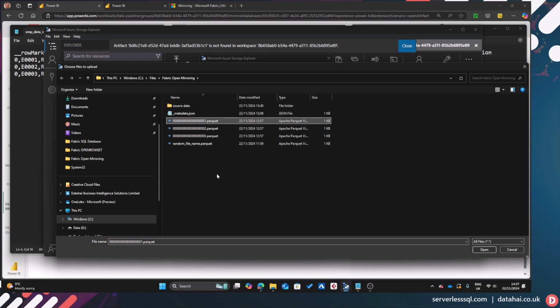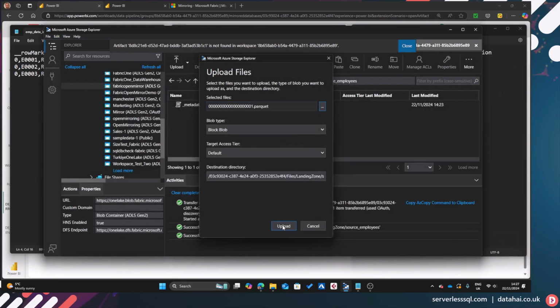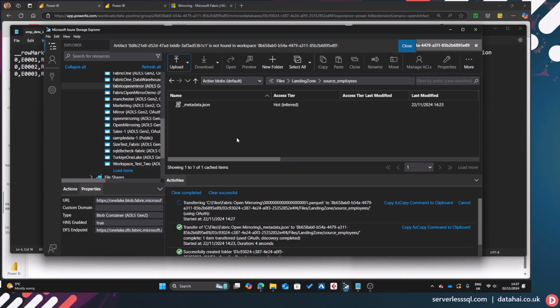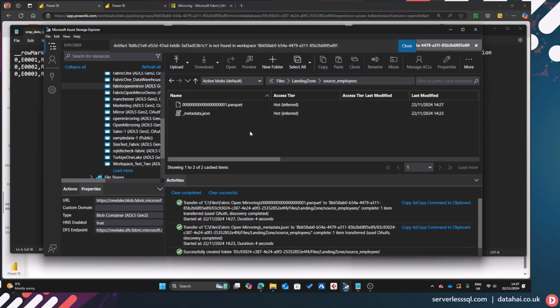So again, the process that you use to do this, you're going to have to track what file names you've generated from your source system. So let's add the insert file. So let's upload that. And again, I'm just using Storage Explorer just to interface with the landing zone. Use whatever method you can to, you know, integrate.